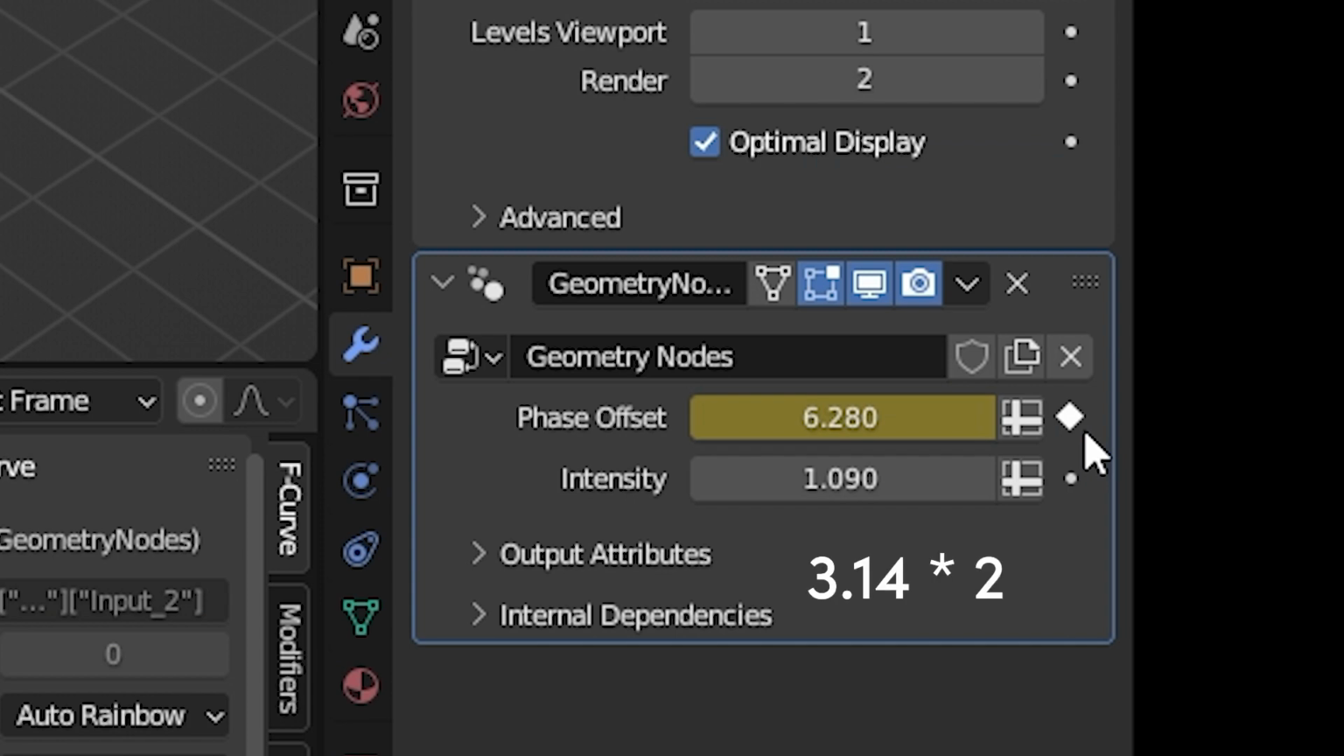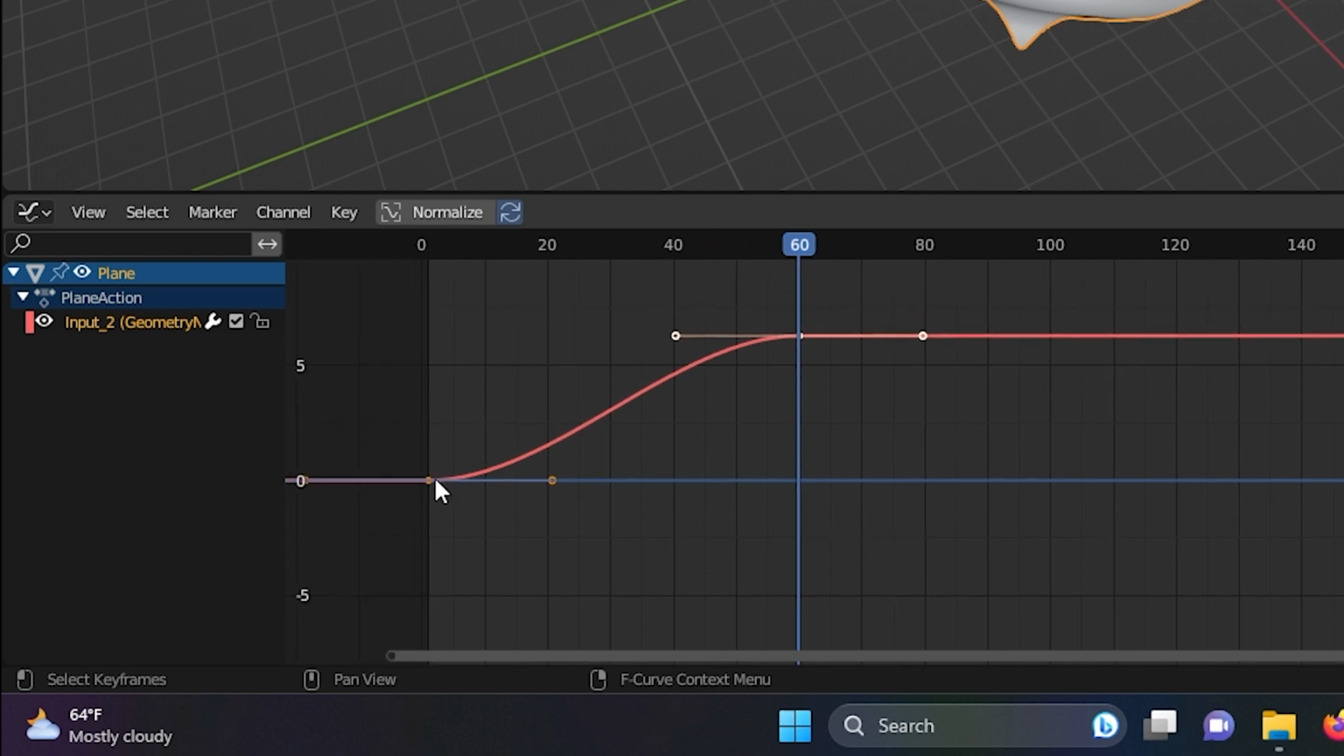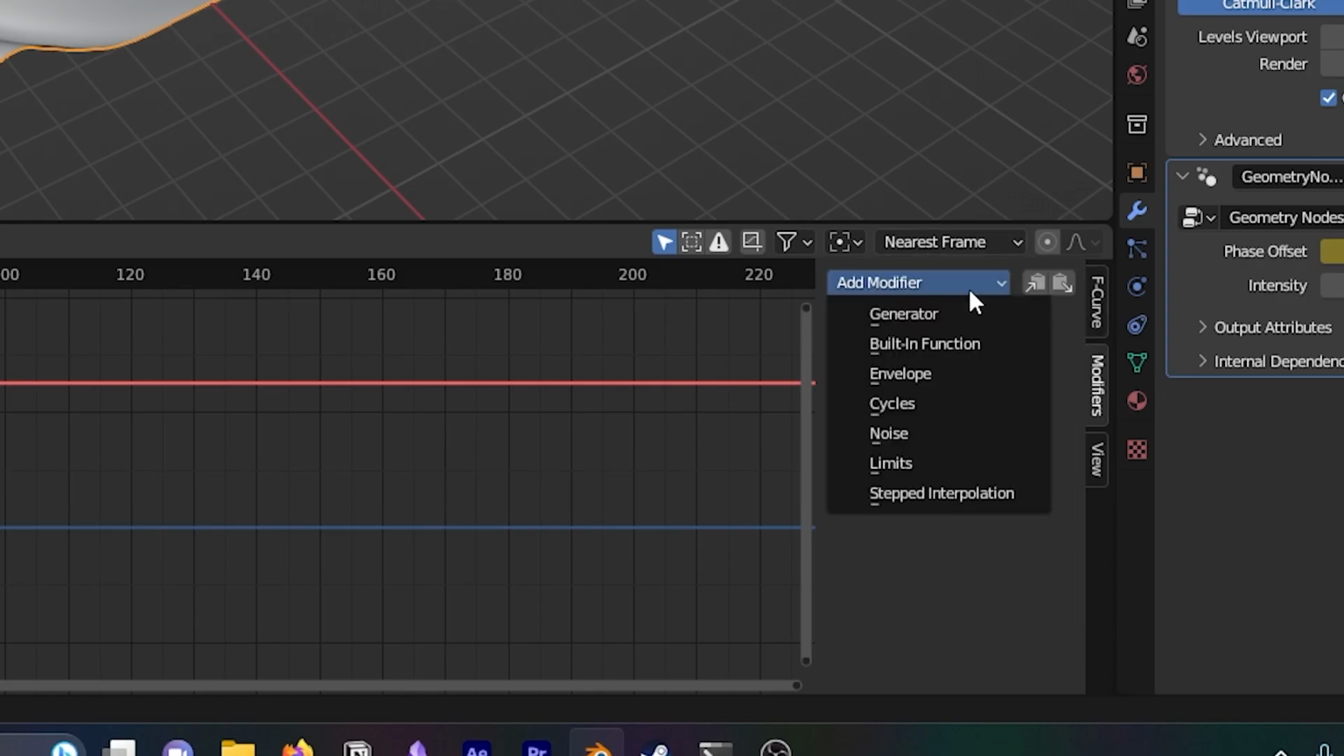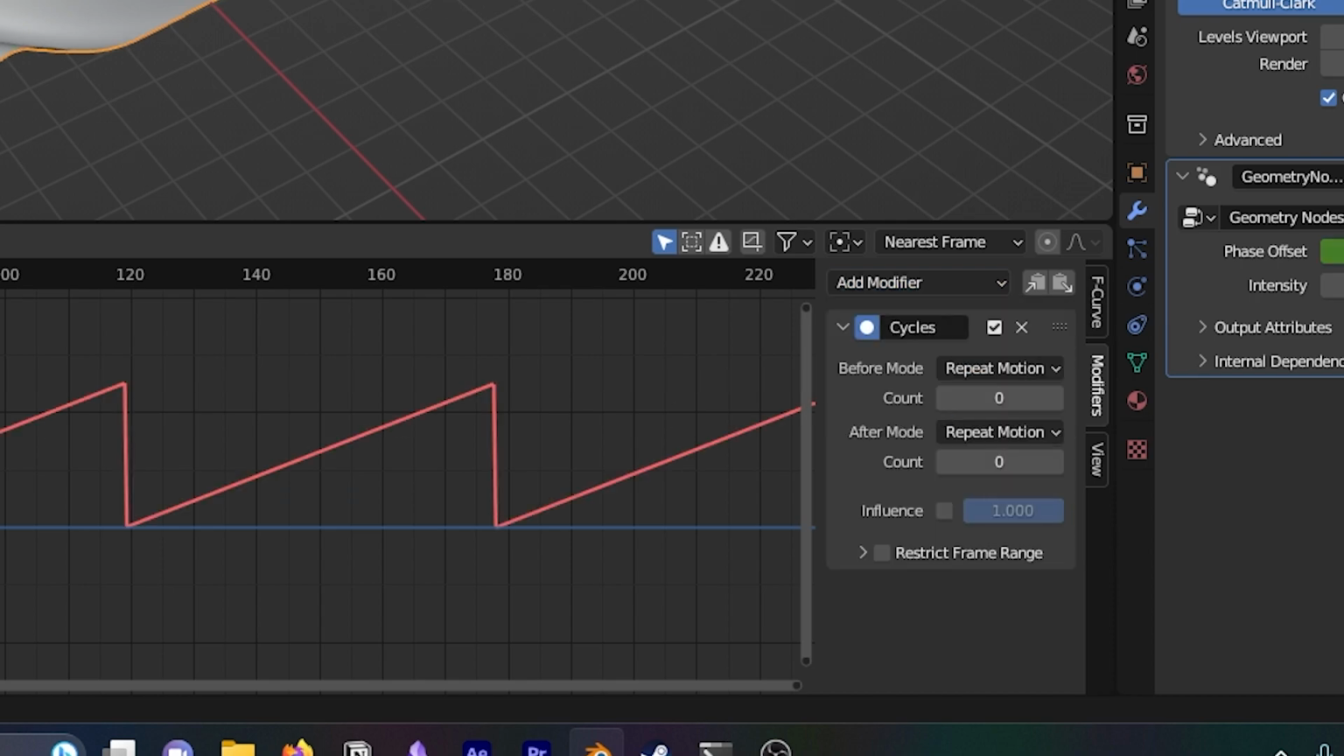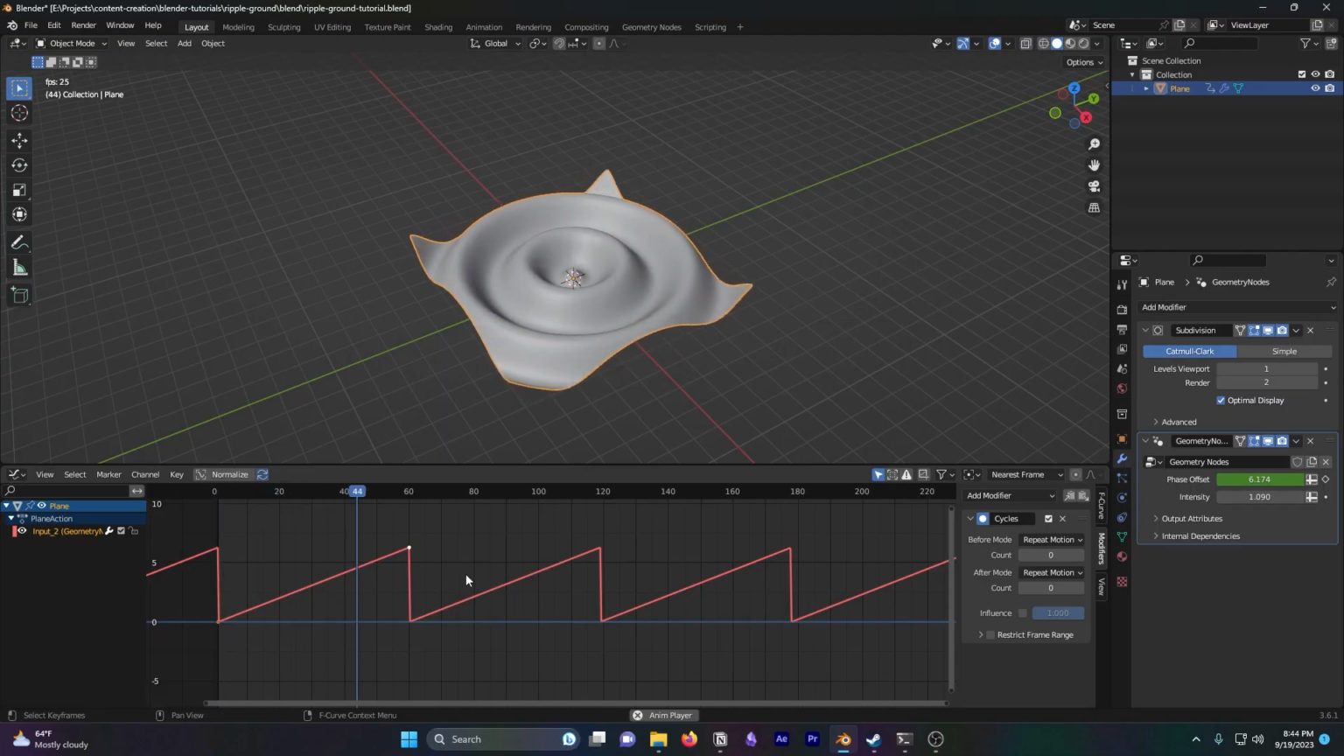I figured this out by accident. Now select both keyframes, press T, and set the interpolation to linear. Then in the side menu, go to the modifiers tab and give it a cycles modifier. And now you have a seamless loop. It can do that forever.